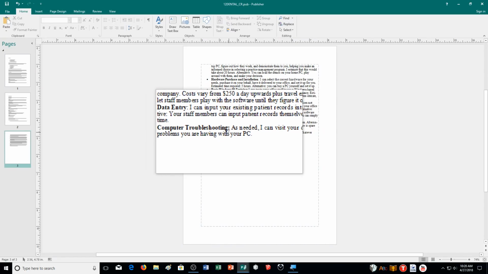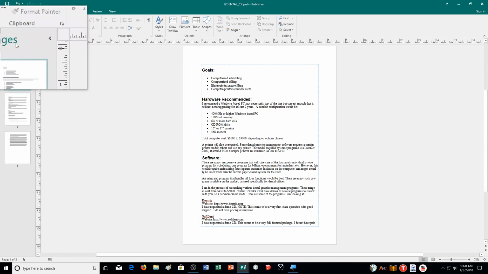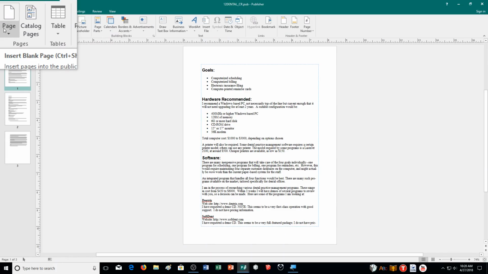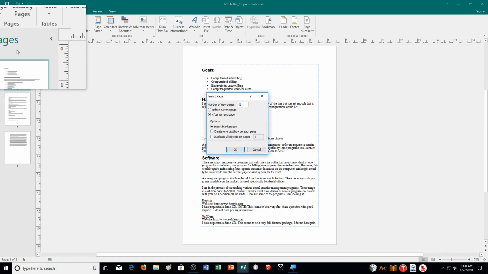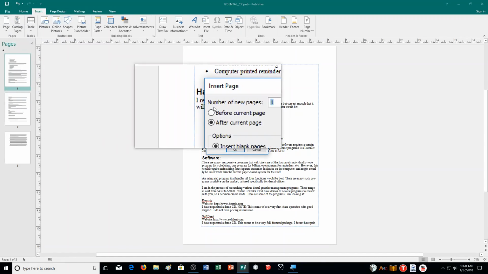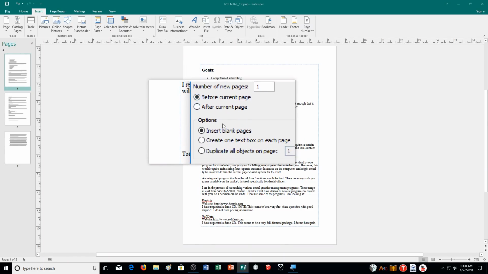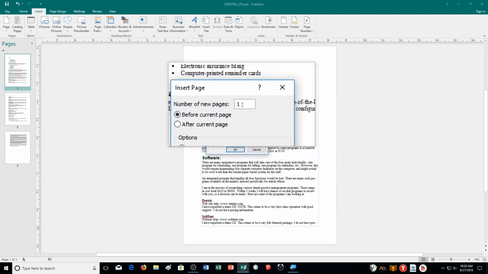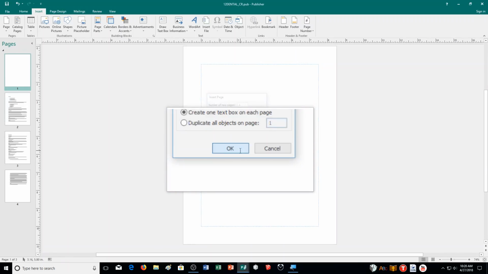So the way I'm going to do that is I'm going to click on page 1, and then I'm going to choose the Insert tab. I'm going to choose Page, and then I'm going to click Insert Page. Then this dialog box will come up. I'm going to click Before Current Page. I need only one of them, and it says I need a text box on it. So I'm going to tell it to create one text box in each page. I have one page selected for how many I want, and then Before Current Page I'm going to click OK.